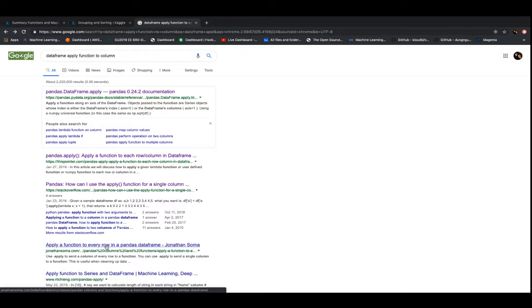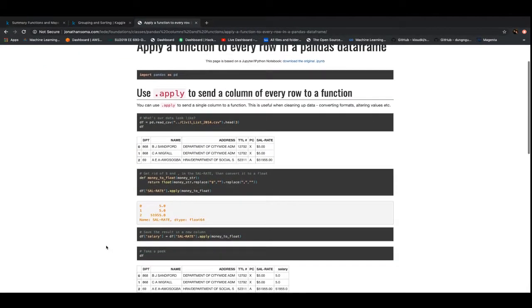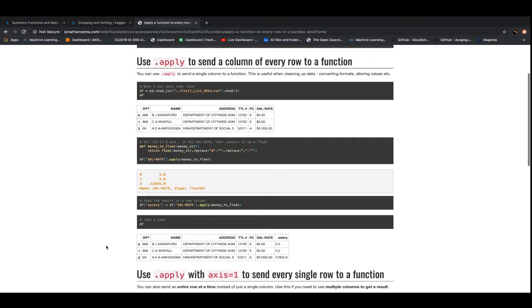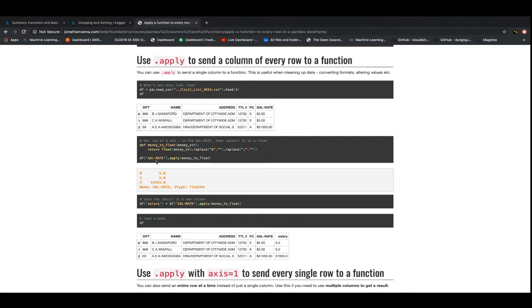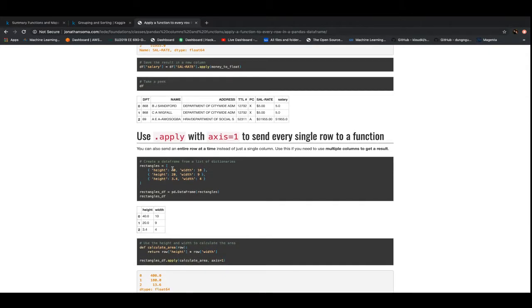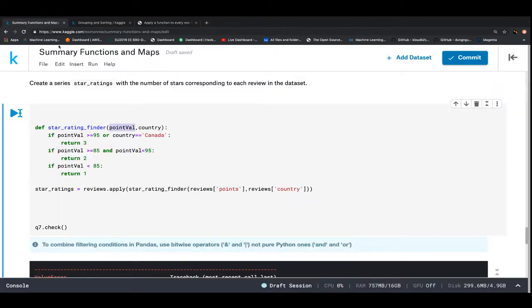Apply a function to every row in a data frame. Apply money to float. Okay. Oh, we can actually do that. Yeah, so we could do that one pretty easily. So that way the money string, okay, so that way it's taking in just that one. Right.